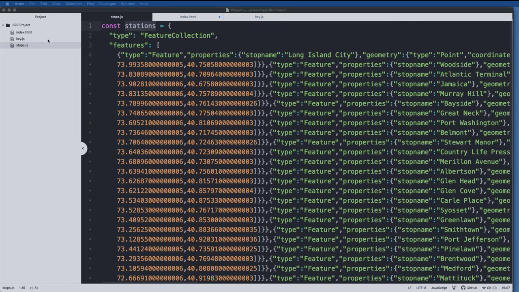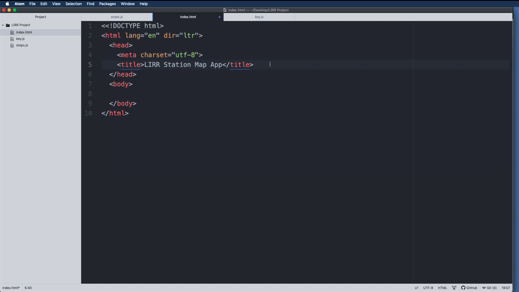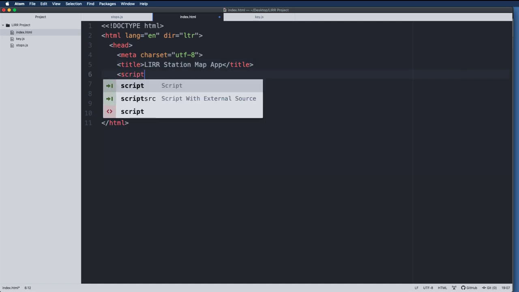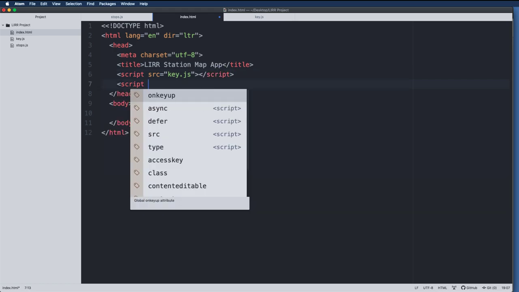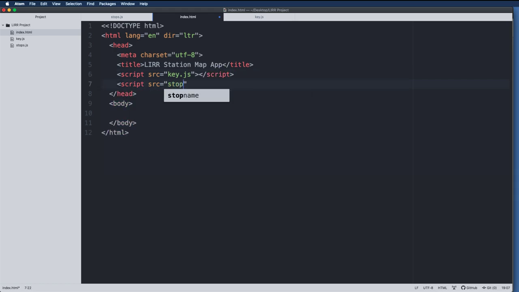Okay, so let's go ahead and bring in our stops.js and our key.js to our index.html. We can bring them in right here using the script tag. Script source equals key.js, and that brings in the key file, and this will bring in the stops file. Now, what I want to make sure is I can access the individual stops in order to get through this big piece of data.